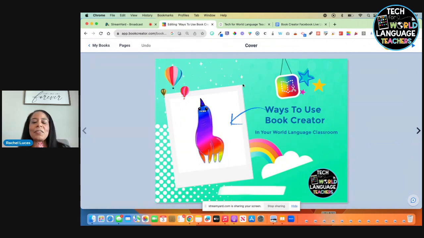All right, so let's talk about some really cool ways that you can use Book Creator in your world language classroom. Now, Book Creator is a free tool. There are a lot of options with the free version, but of course, like most tools, if you want the extras and all the bells and whistles, then you do have to upgrade. All right, so I'll show you a few options, and then you can decide whether this is a good fit for you in your language classroom, okay?